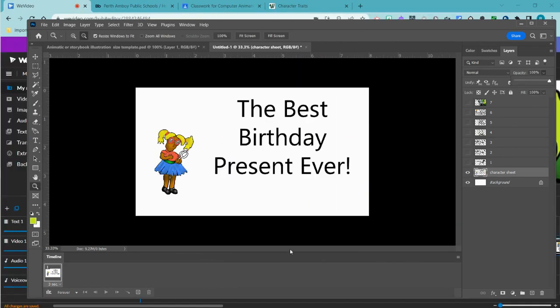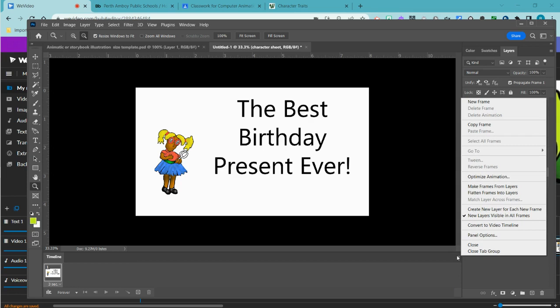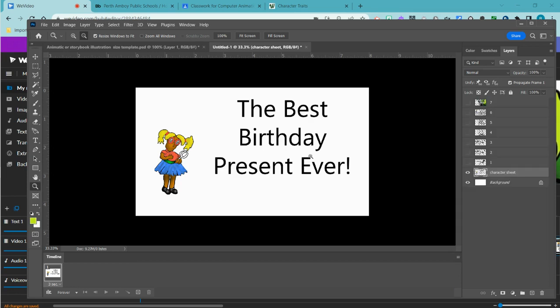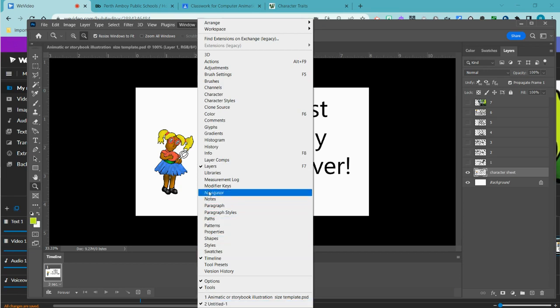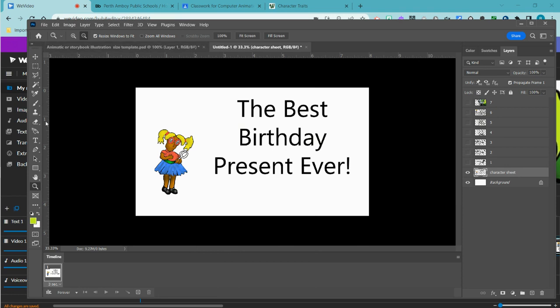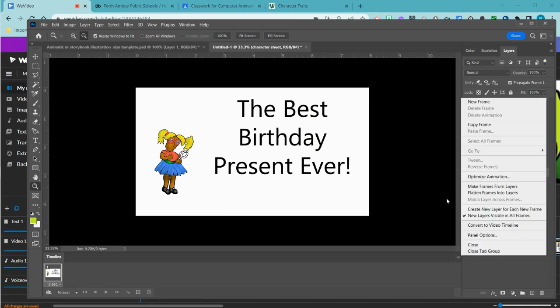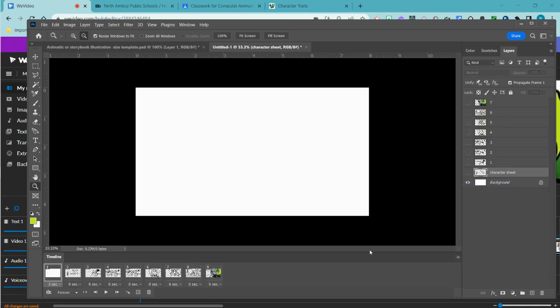So now that I have all these layers and I have the story from beginning to middle and end, I've got the timeline here. I just do Window, Timeline, and I check that off. And then I create a frame animation. And then I make frames from layers.